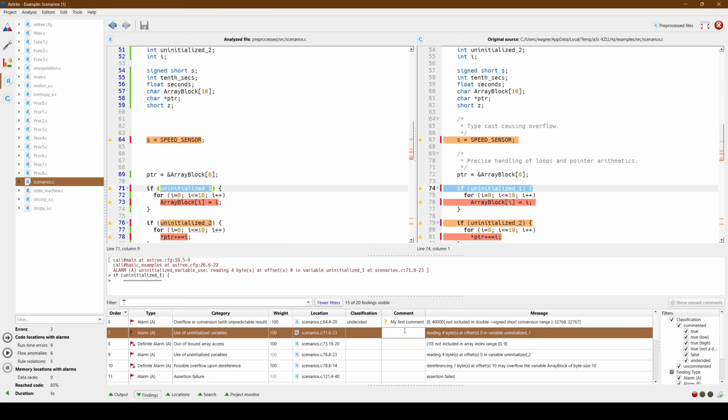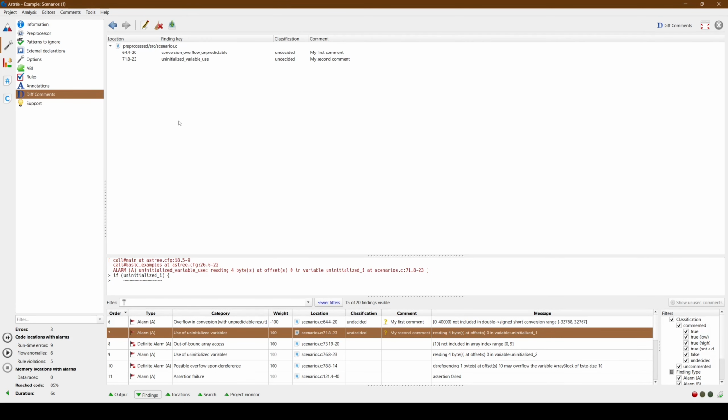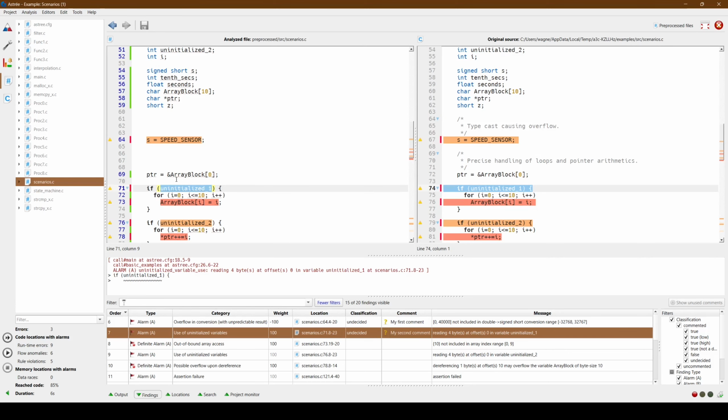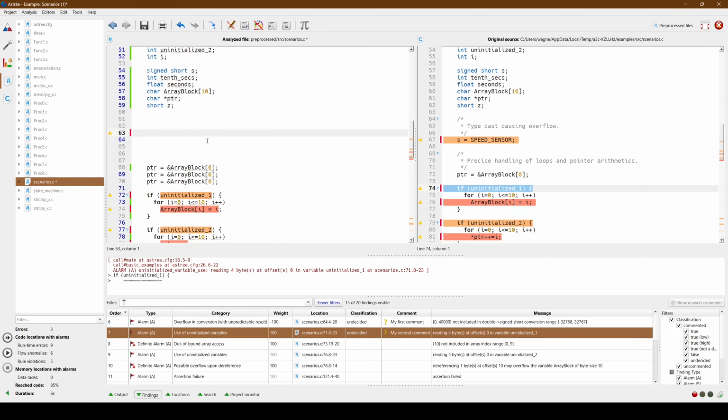Let's comment a second one. Then navigate to Options, Diff comments. Let us now change the pre-processed code a bit, even delete a code line with a commented alarm, and then rerun the analysis.